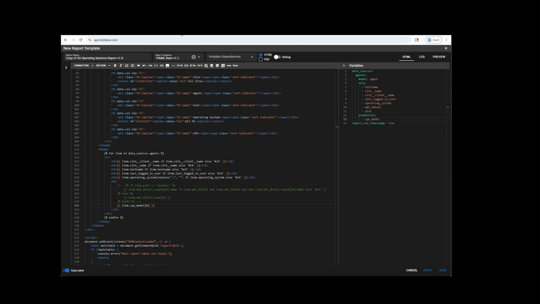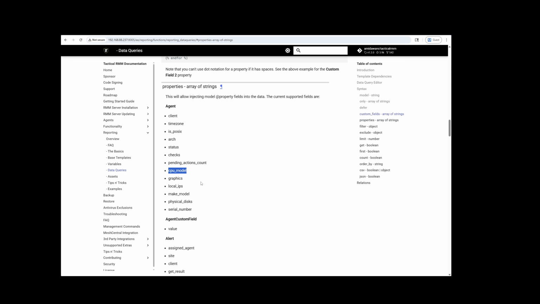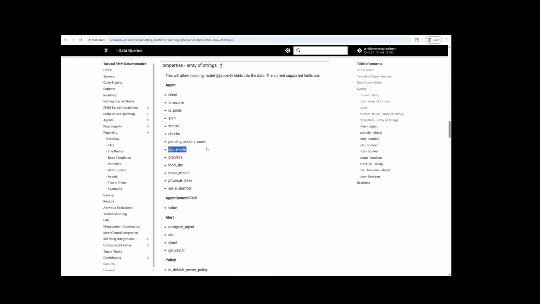So you can find the full list of fields in the documentation. That would be in reporting, data queries, properties. And some of these are probably not going to be useful. Like I said, this is not necessarily to do with the reporting module. These are internal functions that we use for various things, but we're just exposing all of them so that you do have access to them in case you want to use them.